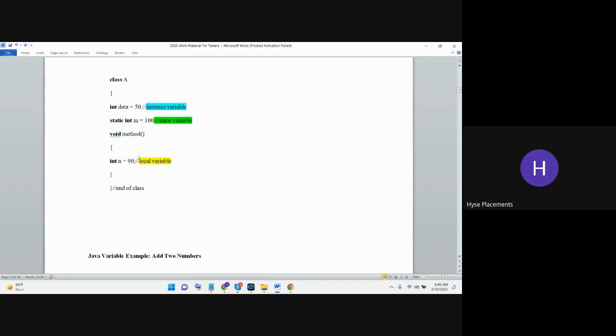If you implement any variable outside of the main method, inside of the class, it is nothing but an instance variable or global variable. If you declare it as static, see here, int m equal to 100, if you use static for int, then it belongs to a static variable. Am I clear? Yes, sir.